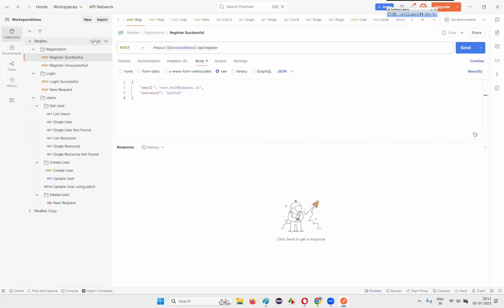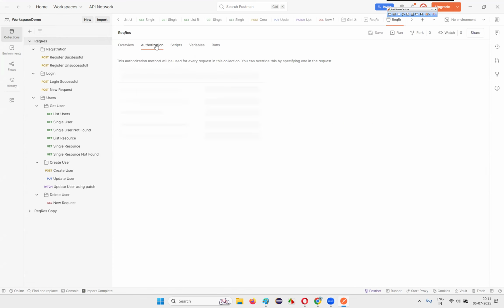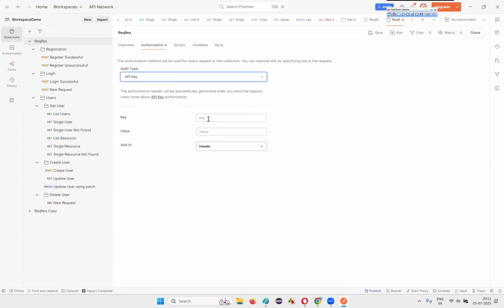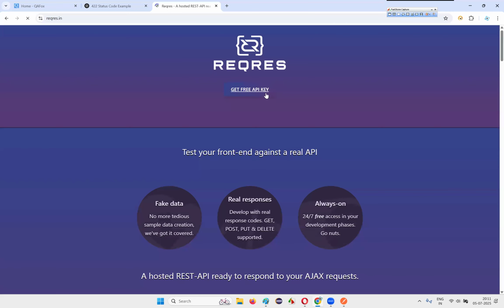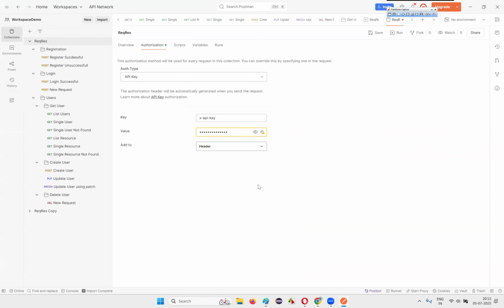Here we have headers, but yeah, when I select this, authorization is already there, right? Just go to authorization. Here, select the authorization type, that is API key, and add the key and value you need to add. Go to request.in now. Go to request.in, get the API key, and copy this part. Then go to this request, free v1. Go and paste this here. That's it.